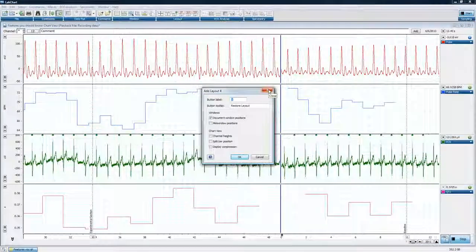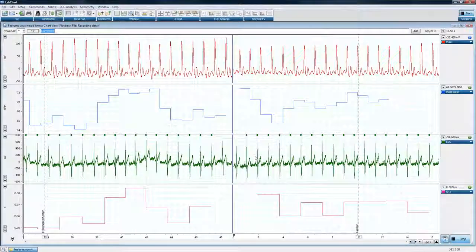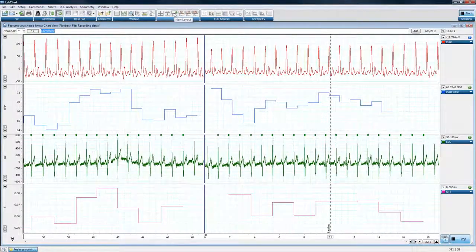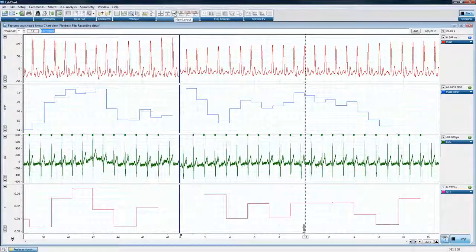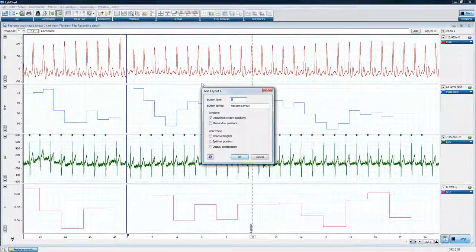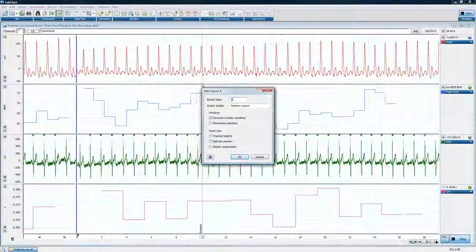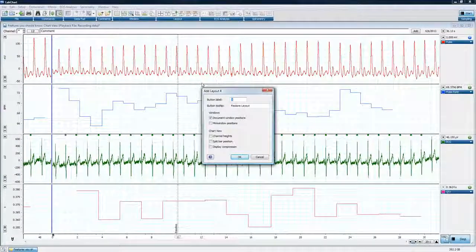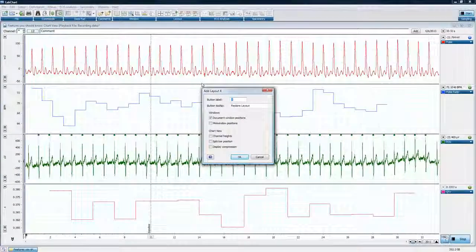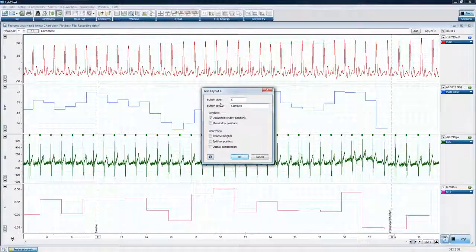And if you didn't see what I did there after this pops up, I'm going to click cancel here quickly. And I'm going to go back to the plus button and click that one more time. So the plus button here, I'm going to click new layout. My dialog pops up. And I can add a button label. I'll type S for standard.